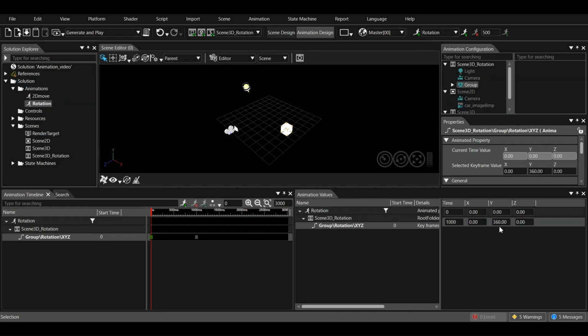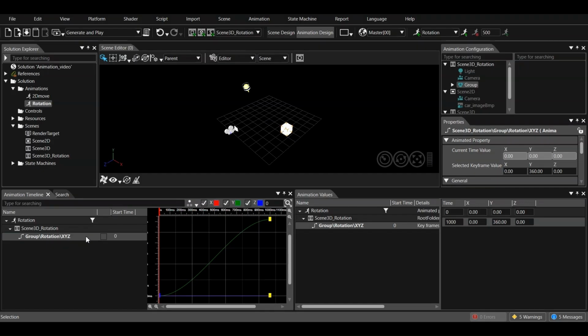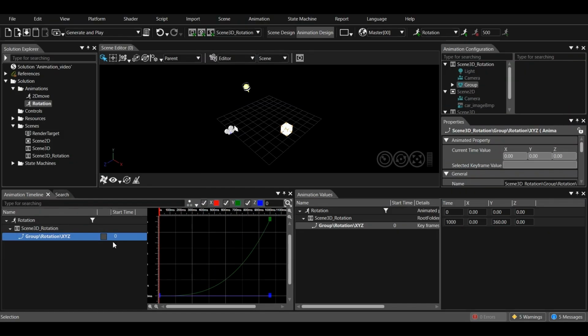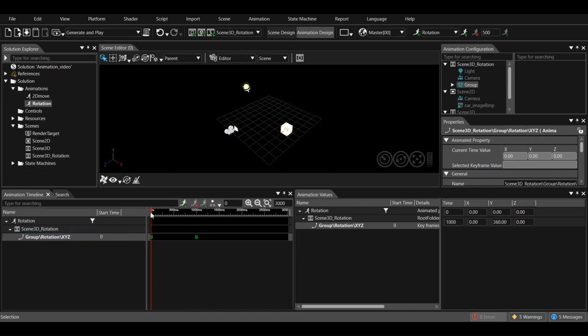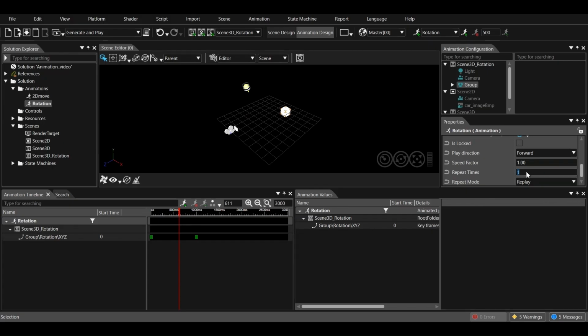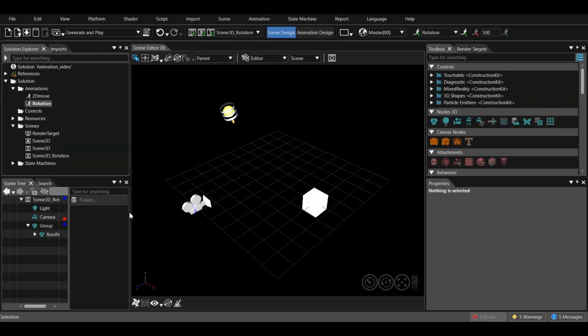Next, double-click on Group Rotation XYZ to change the interpolation setting between the keyframes. To do so, right-click on Group Rotation XYZ and select Interpolation, then change it to Easing. Finally, try dragging the red line to preview the animation over time. Select Rotation and in the Properties panel change the repeat times value to 0. Now the animation is set to play automatically in the CGI player. Finally, switch back to Scene Design mode.